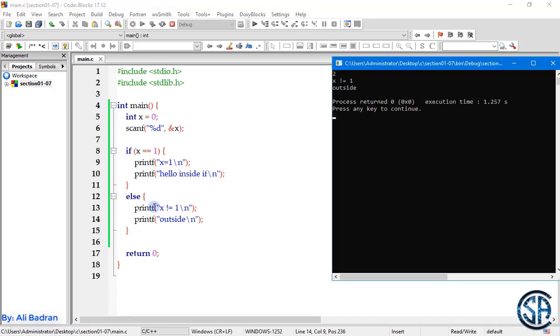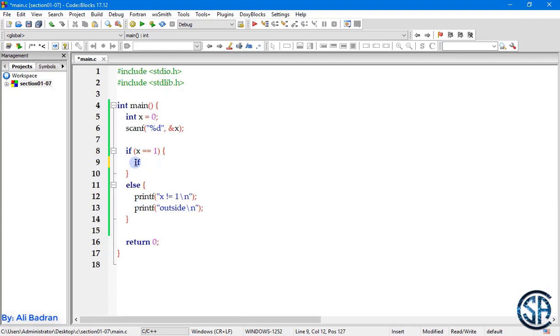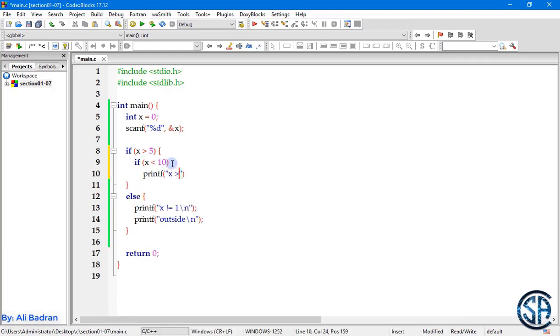I will enter 2, and as you can see, both of these were executed. Perfect. Let's say that inside this if, we have another if. So let's say if x is less than 10, and over here I'm going to change the condition to if x is greater than 5. So if x is greater than 5, I'm testing if x is less than 10, so I will print x is greater than 5 and x is less than 10.